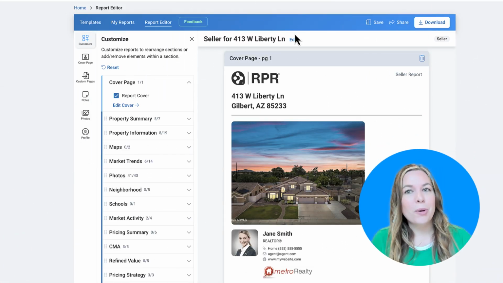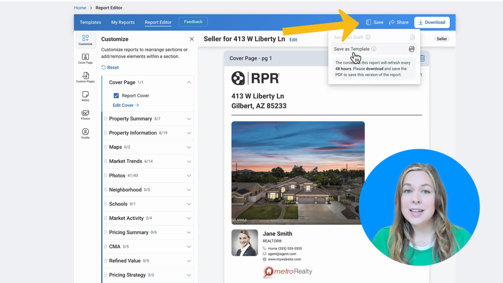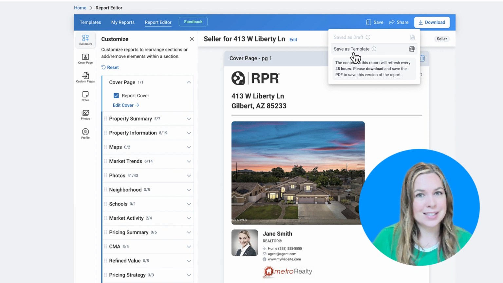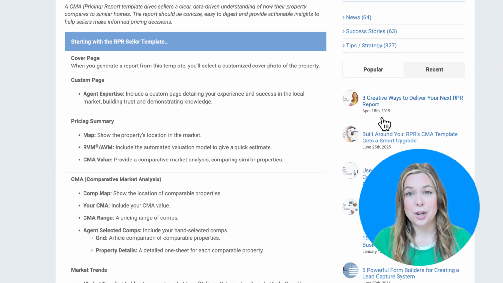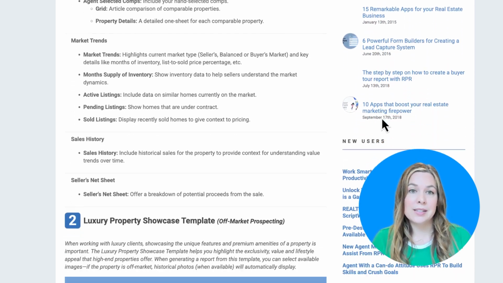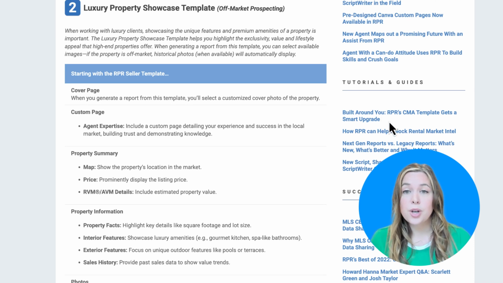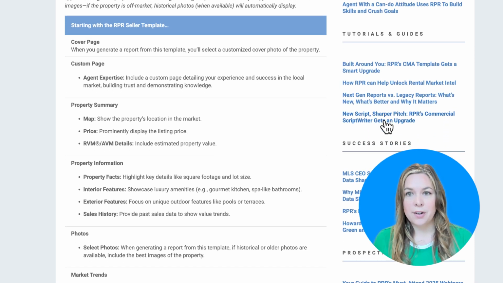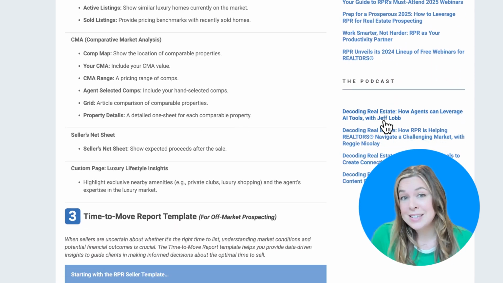By saving your report as a custom template, you can reuse it with a single click, saving you time and ensuring consistency. Custom templates are one of the most exciting features in the Next Gen Reports. They allow you to quickly create reports tailored to your needs, whether you're working with specific client types, such as relocation buyers, or focusing on different scenarios like showcasing luxury properties or persuading a hesitant seller.